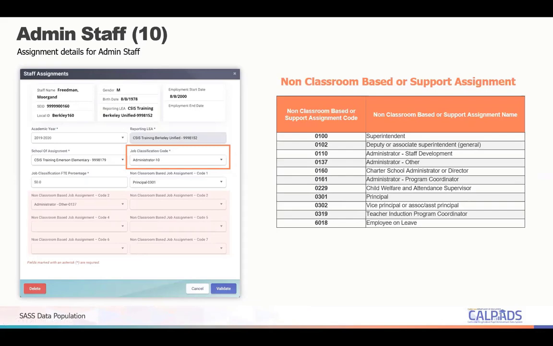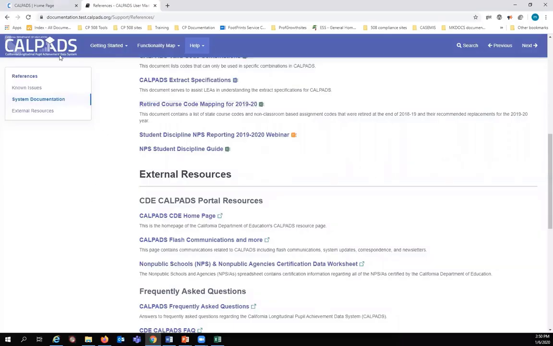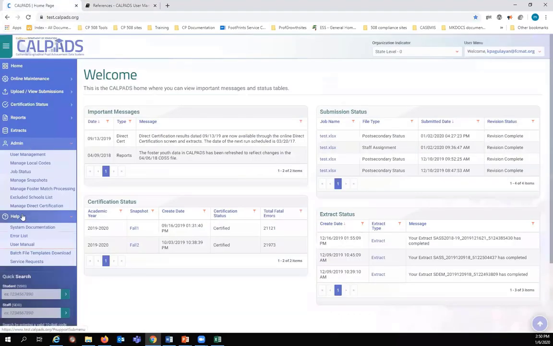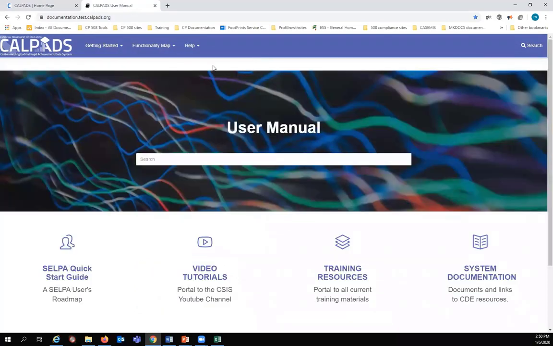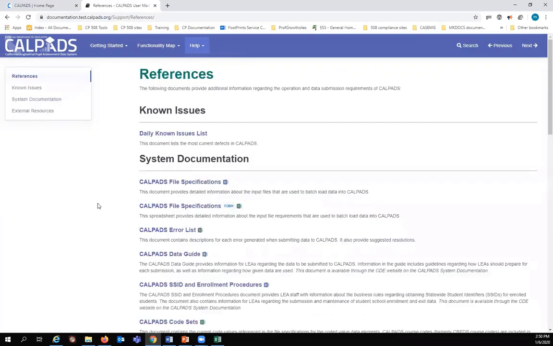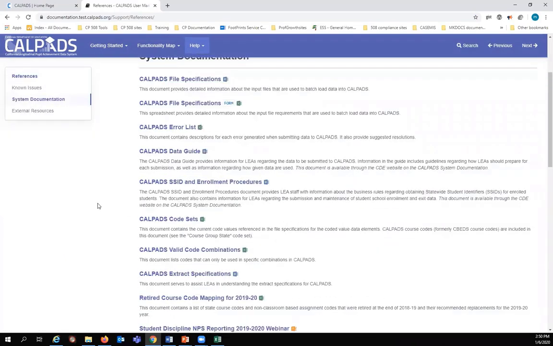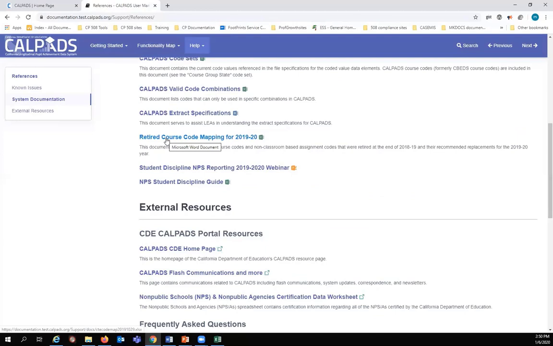To locate the course code mapping, you may go to the CalPADS User Manual by going to Help, click on User Manual, which brings you to the CalPADS User Manual homepage. Now click on Help, click on References, and click on Retired Course Code Mapping for 2019-20.